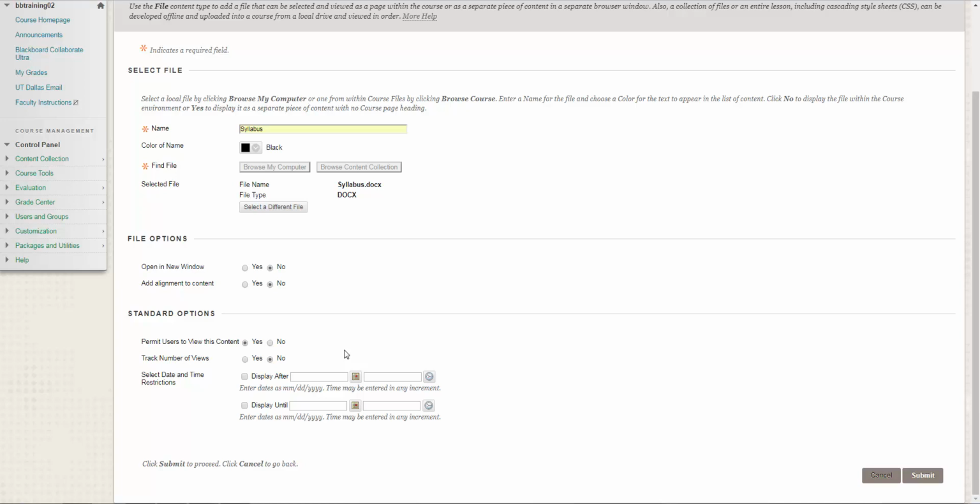As with other material that you can add inside of e-learning, you also have the ability to select a date and time restriction. However, because this is a syllabus I want students to have access to throughout the duration of the course, I'm going to leave the date and time restrictions alone. So now, I'm just going to select Submit.